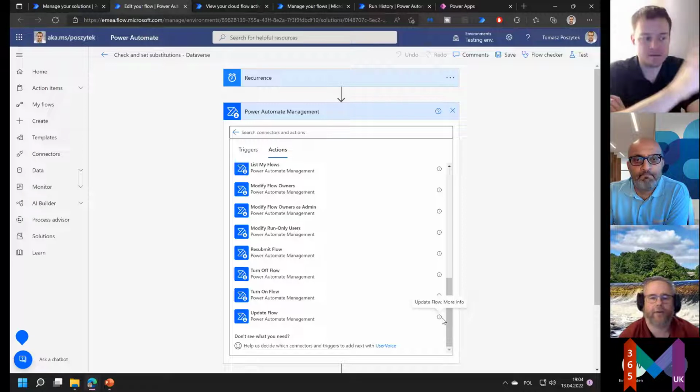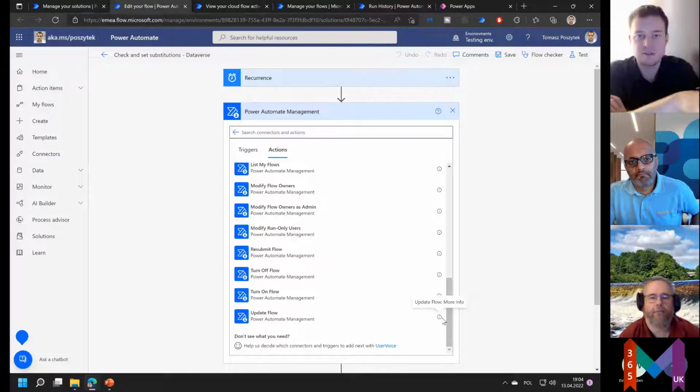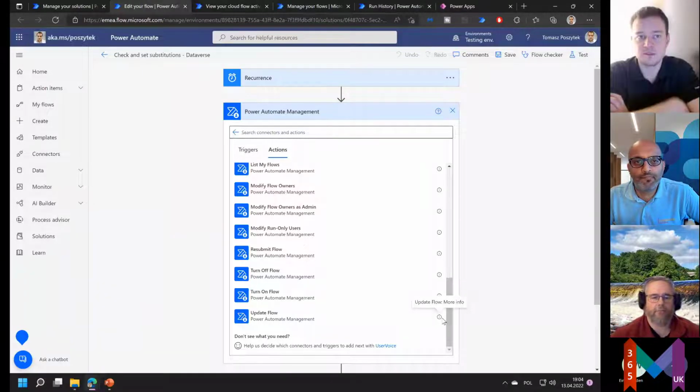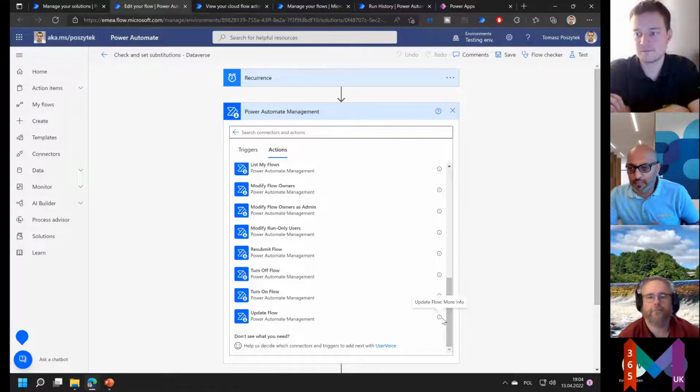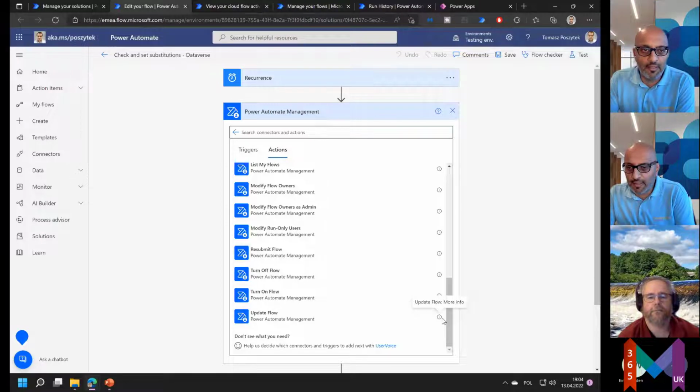But the point is that apart from just browsing directly to a specific flow and then seeing its run history, you can look at the COE, because that tool as well gives you this overview, a bird's eye view on your flows on all the environments: who created them, when they were created, when they run, how often they run into errors, and so on.